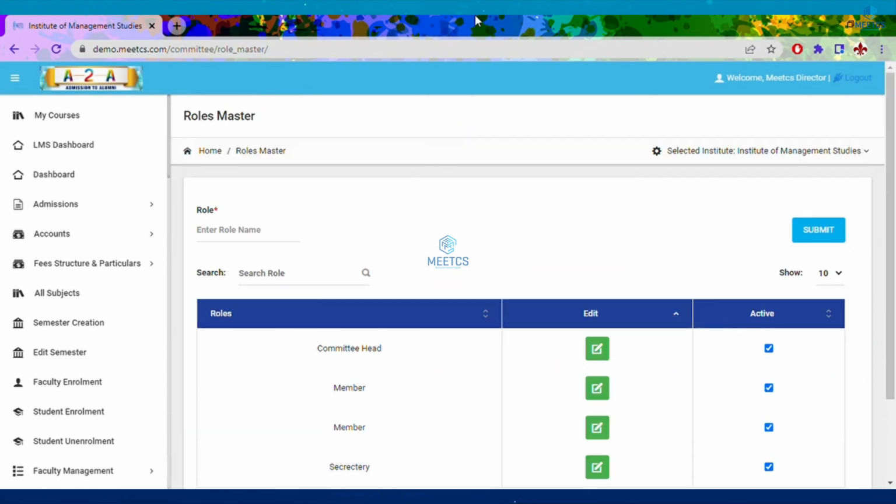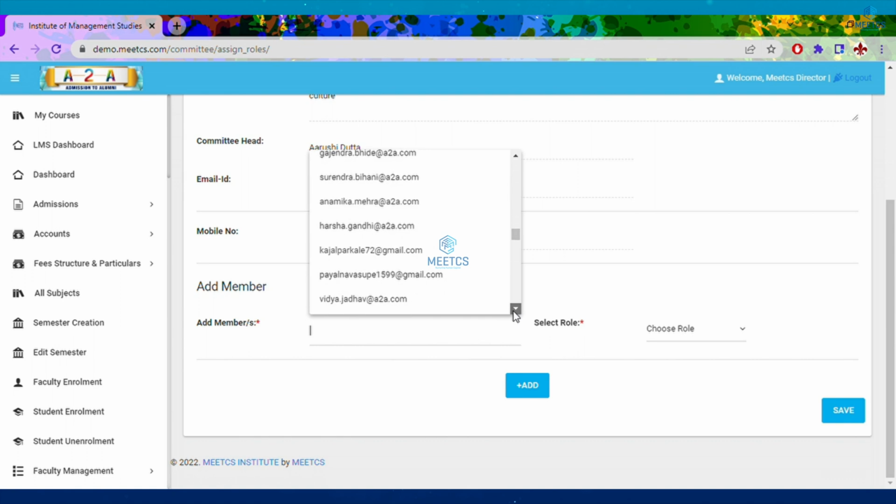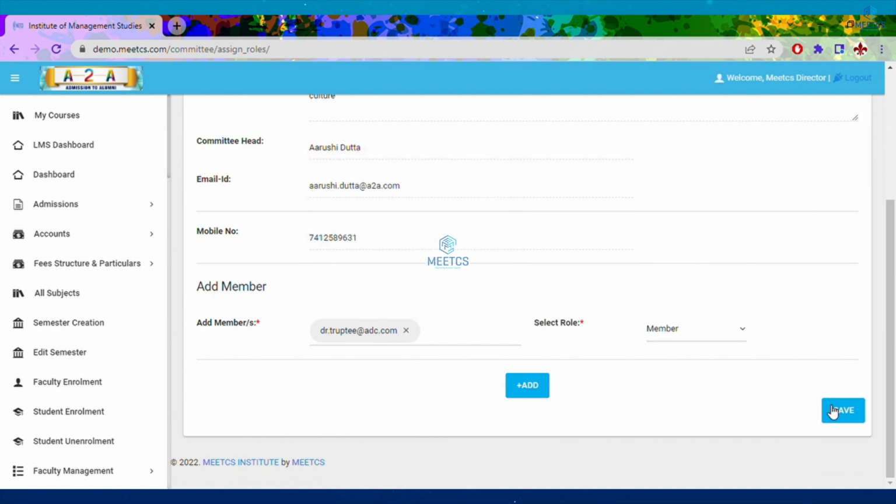Here you can create and add new roles. Using this feature, you can assign the particular role to all the members. Select a committee, add the member and then assign what their role in the committee would be.